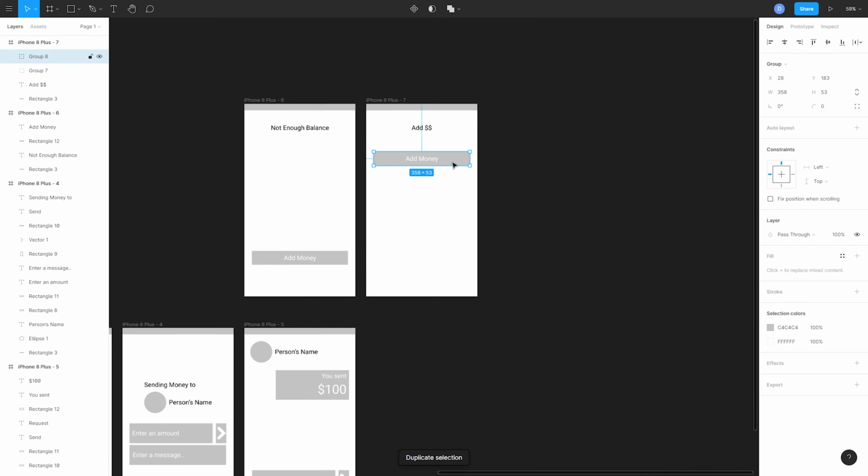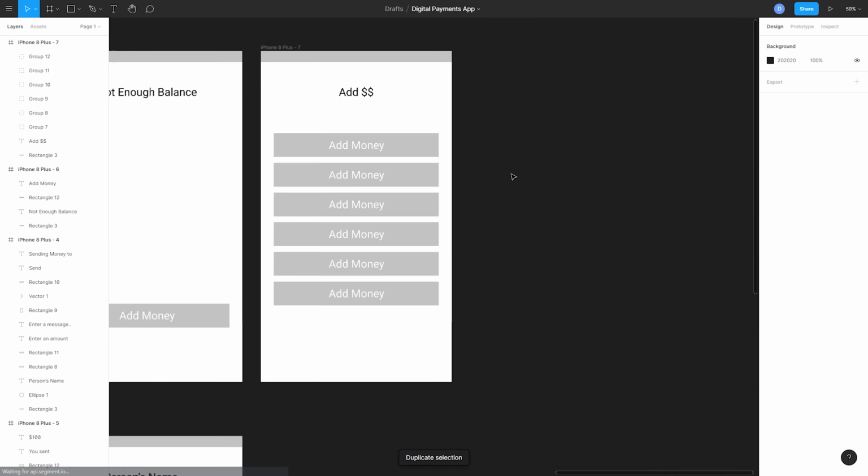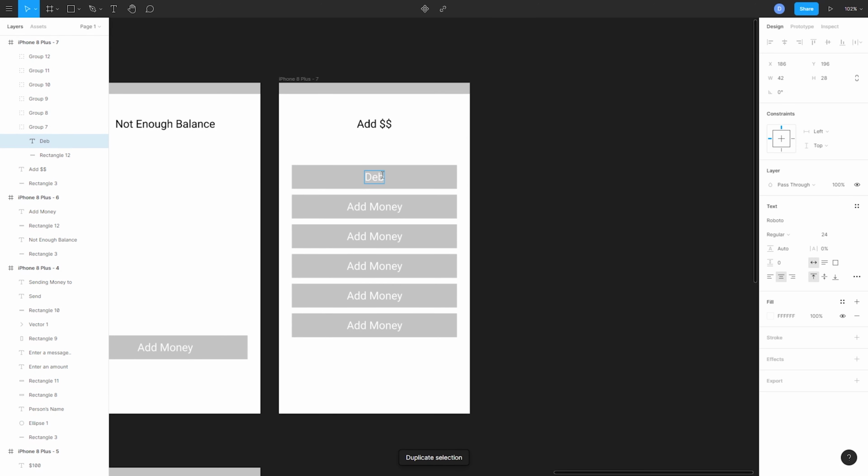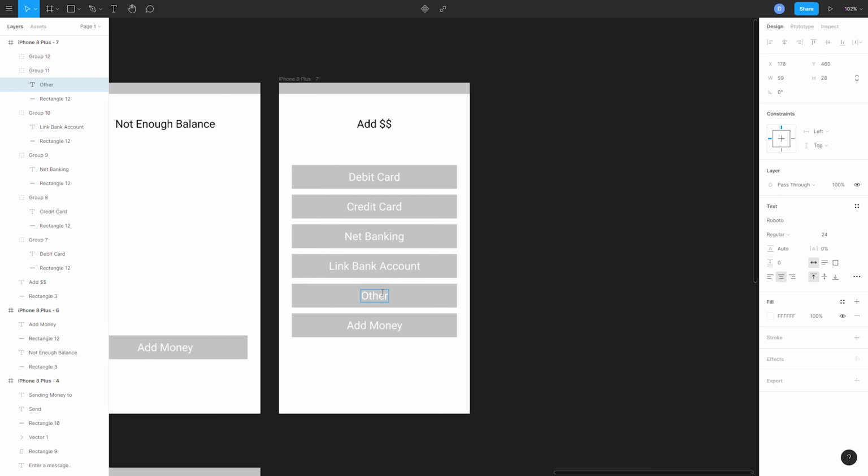So let's just go ahead and duplicate this button, and the first one will be debit card, credit card, net banking, link bank account, and just give an option for others.